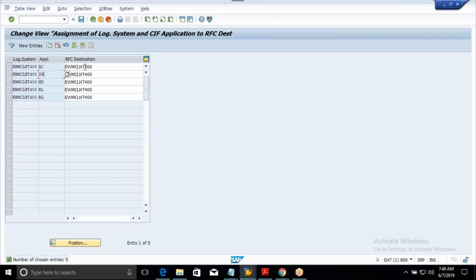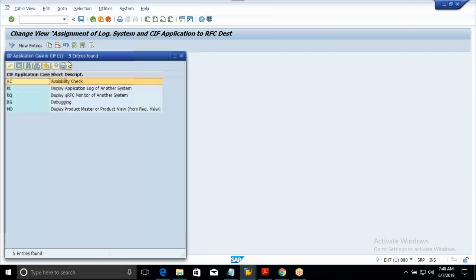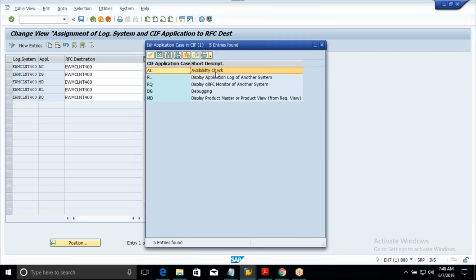Here is the logical system and RFC destinations. 99.9 percent of customers or businesses maintain a unique name for the logical system and RFC destination for identification purposes. Even if we maintain different names, the system will allow it, but for easy identification they use it like this. Special application cases, see here. There are some, like availability check.